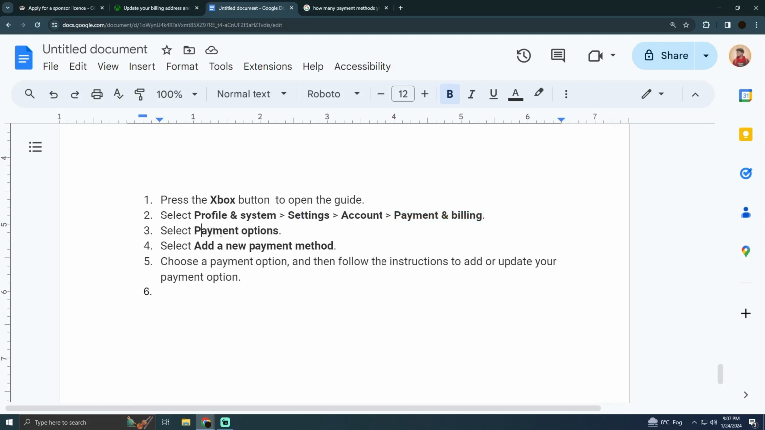You just have to go to that option, and there you will be able to add a new payment method. It will also show you all of your previous payment methods. But if you don't have any, you just have to add a new payment method. Afterwards, you just have to do the same process, and you can add multiple payment methods, however you want to do. Now in the end, you can pay using any of the payment methods you want.